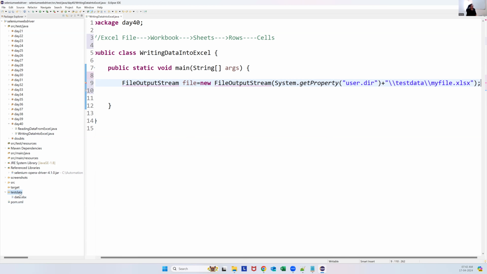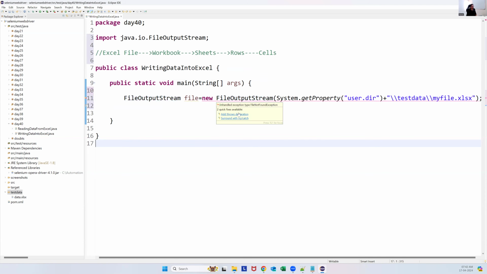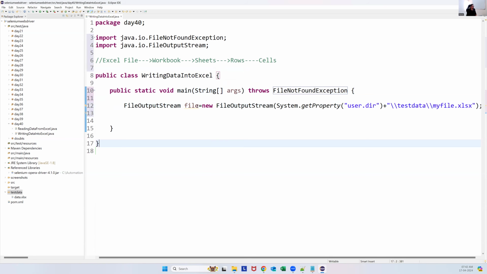So I'm going to create a new file. If the file already exists, no problem. It will override. If the file does not exist, it will create a new file. So myfile.xlsx, I'm going to create inside the test data folder. Again, this is a part of your current project directory. Now import this FileOutputStream from the java.io package. And this will throw some exception, just add this. Yeah. So now we created a new file.